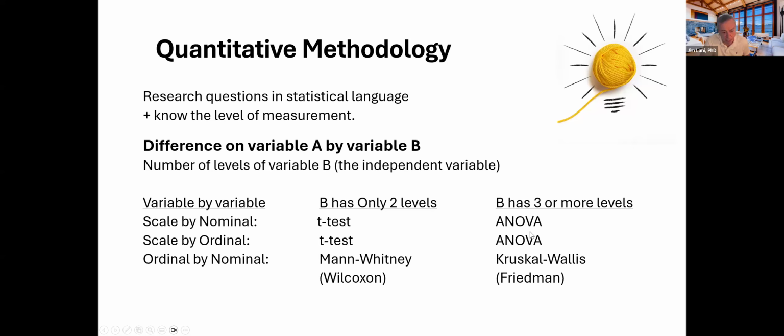If your independent variable has more than 2 levels, like emotional intelligence by sex, or by gender I should say, and it's male, female, non-binary, we're in ANOVA land. So once the independent variable, the "by some variable," comes into play, we're into ANOVA land.